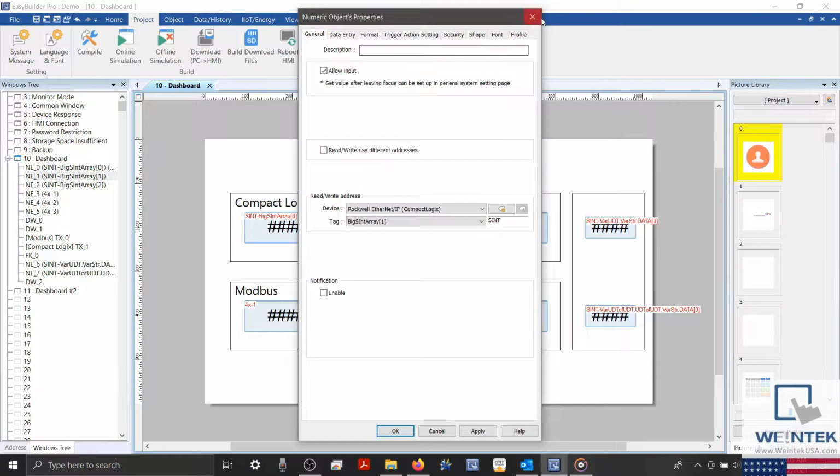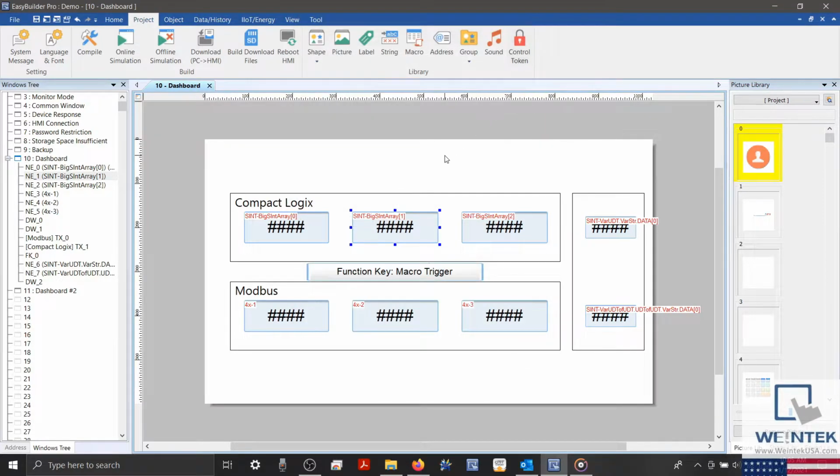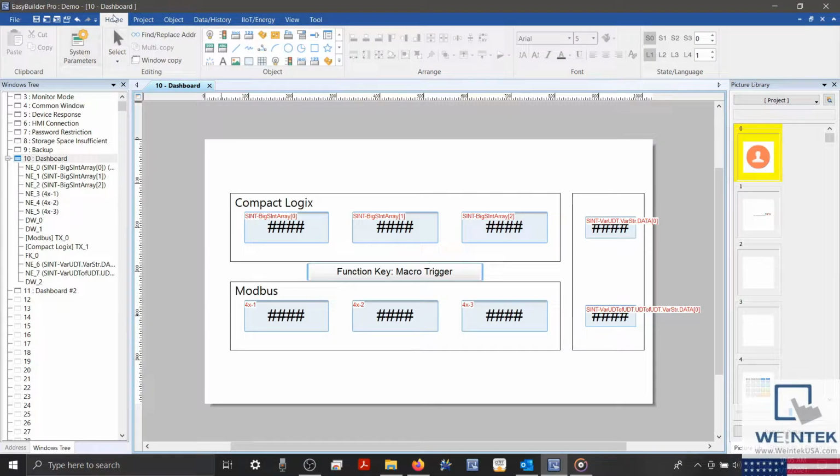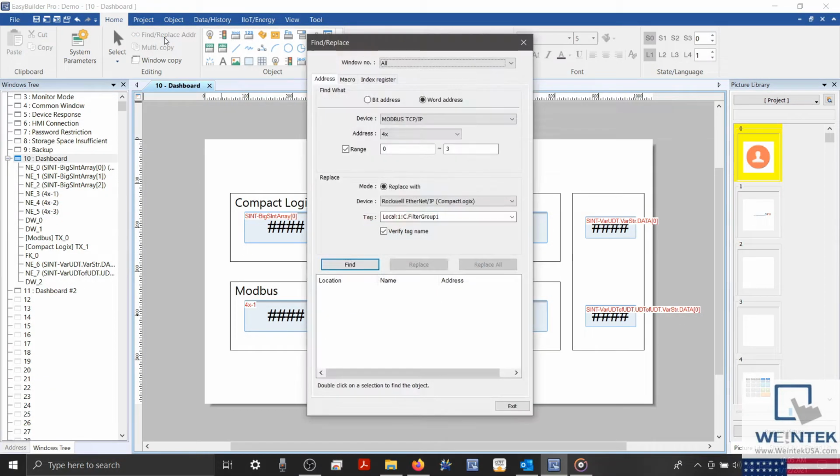Alright, so we have a pretty good idea as to how to search for and assign tags. But what if we'd like to find an object with a specific tag or register within our project and readdress it to something else? Well, this is also very easy to do, and to start, we'll either need to select the Home tab in the top left corner and click Find and Replace, or press Ctrl and F on our keyboard. This will display the Find and Replace menu within EasyBuilder Pro.